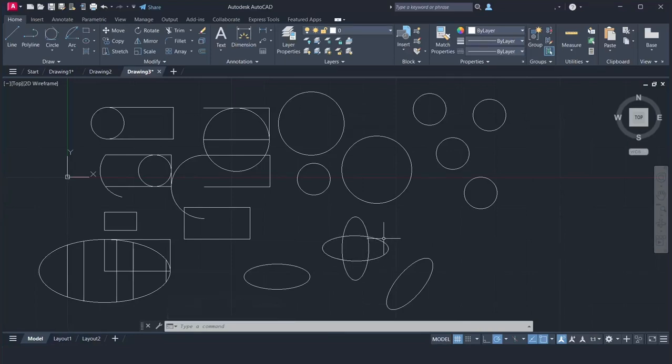The hotkey is MI. Enter. Select No, we will have a mirrored copy of the ellipse.